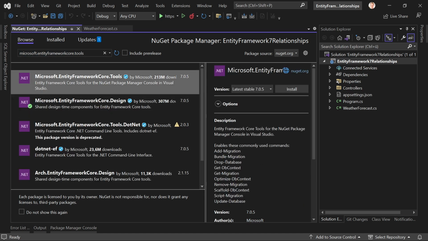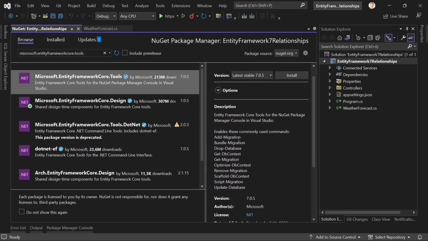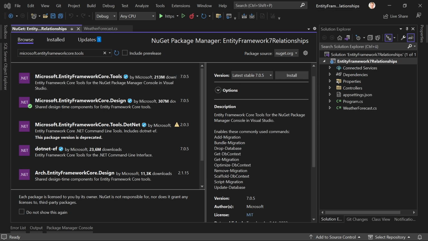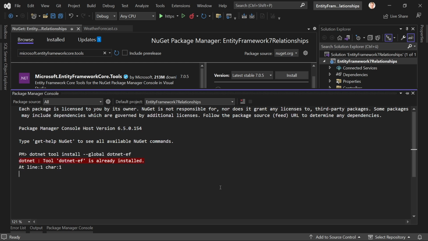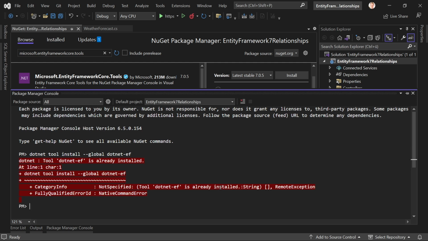There it is, and as you can see here, it enables these commonly used commands like add migration, bundle migration, drop database, and so on. But typically what I do is I use the .NET EF Core tools. Now, what's that? I'm assuming you've already got .NET 7 installed on your machine. So what you can do then is simply enter dotnet tool install --global dotnet-ef. And as you can see, in my case, it is already installed.